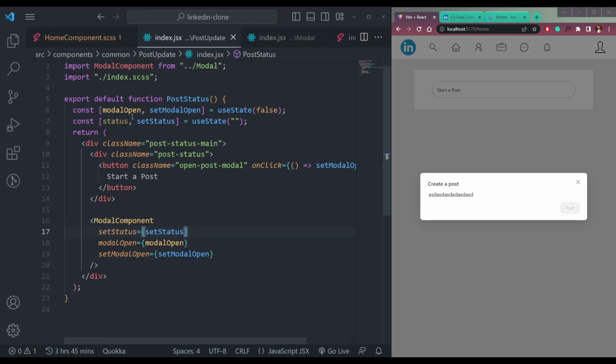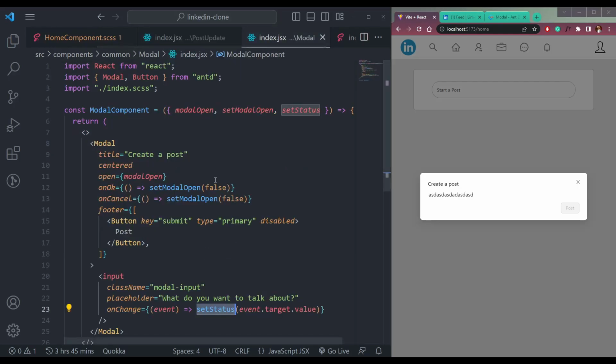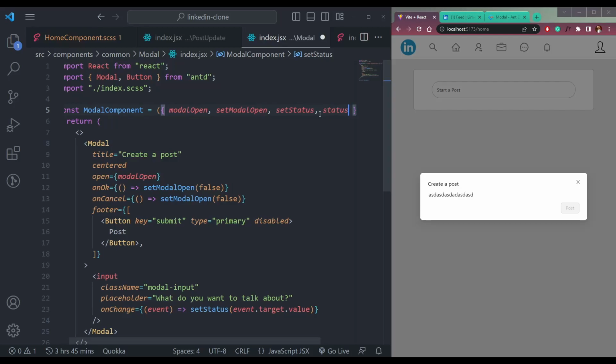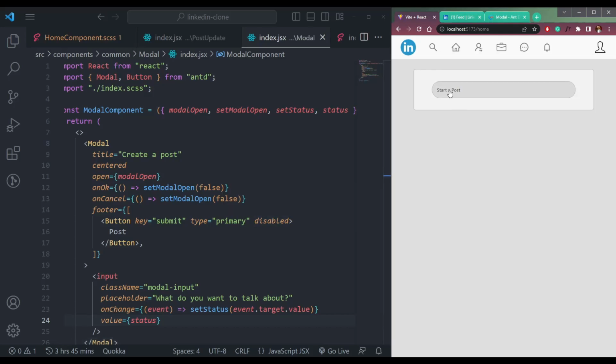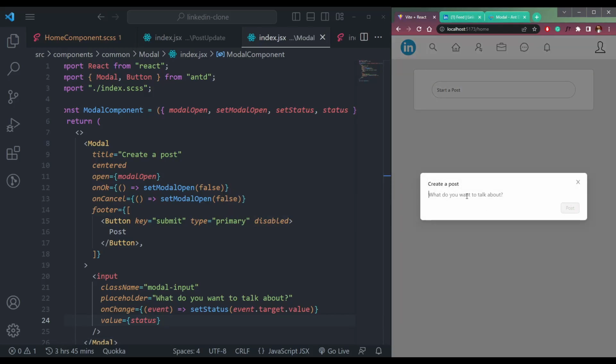Now let me also pass the status here as props in the modal component. Let's also get it here, and here the value should be this status. Fine. So we are going to disable this button when our input is empty. If we fill it with something, only then this button should be enabled.